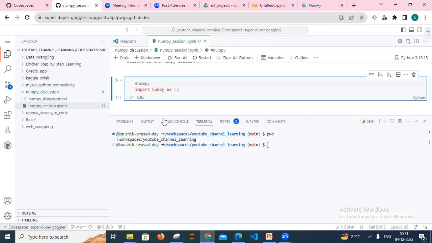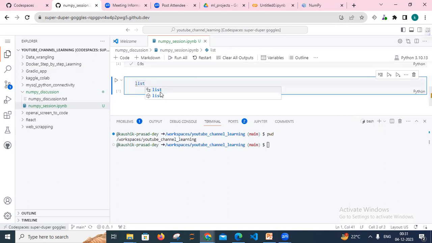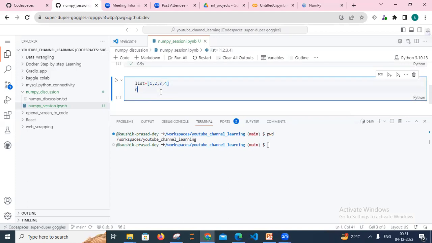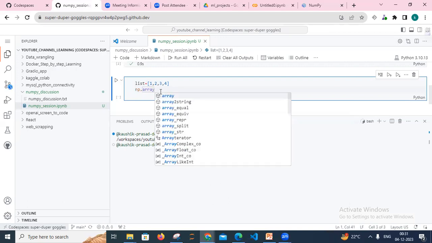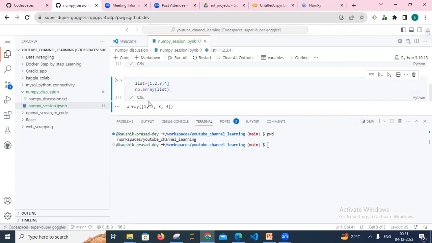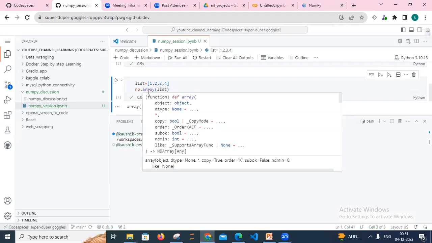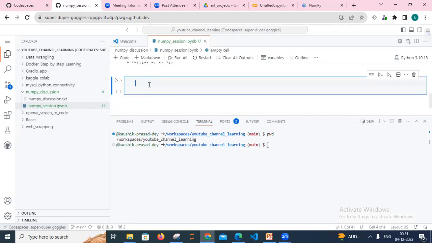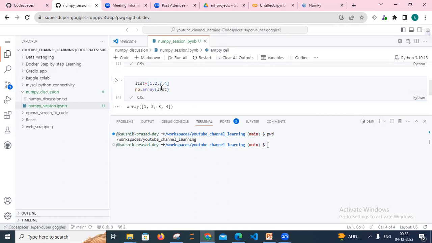So next I have to take one list. Here I add 1, 2, 3, 4. This is my array, and you can add np.array. You can see the list will be converted inside the array, and the same elements 1, 2, 3, 4 you get, but it's an array. I have converted the list into an array. You write np.array and you provide the list.